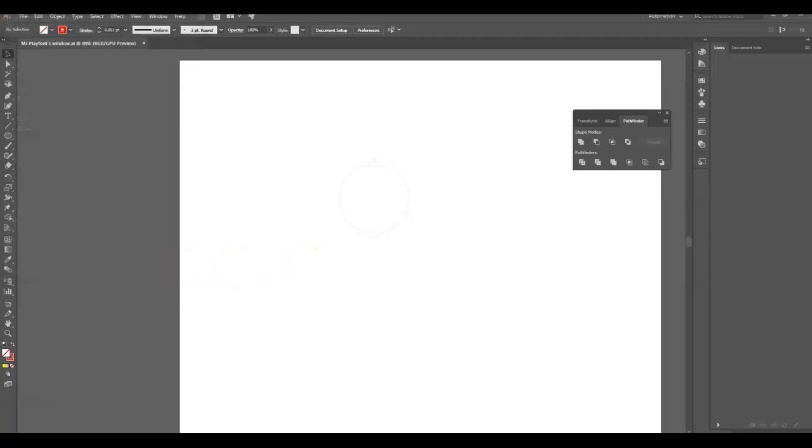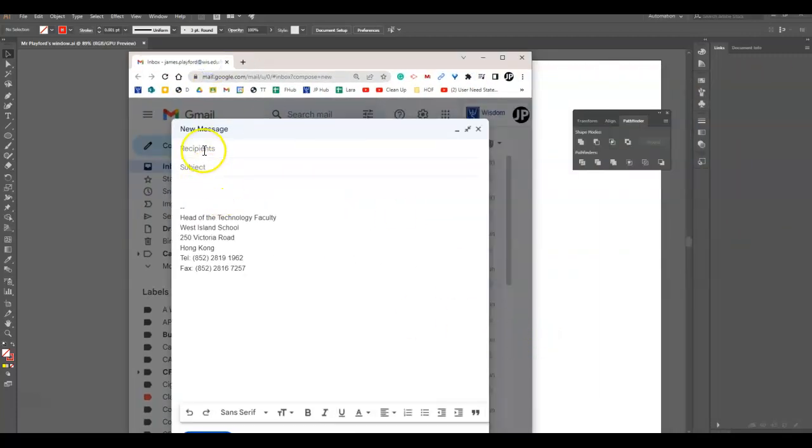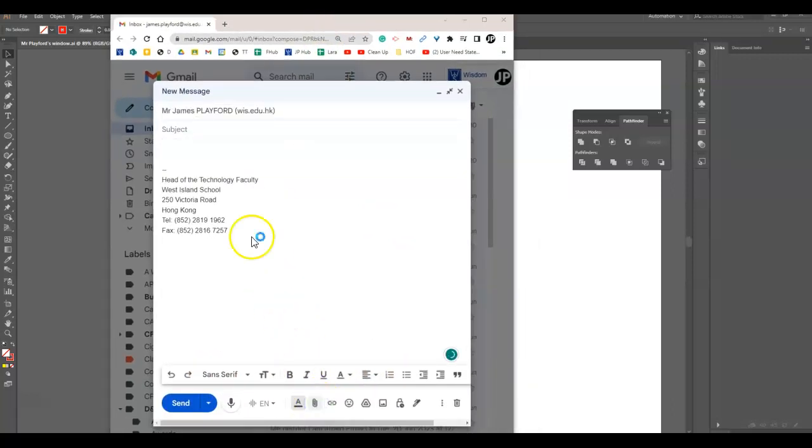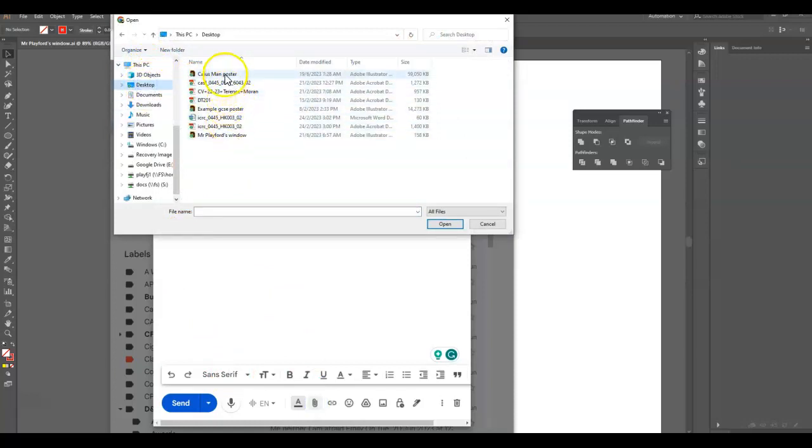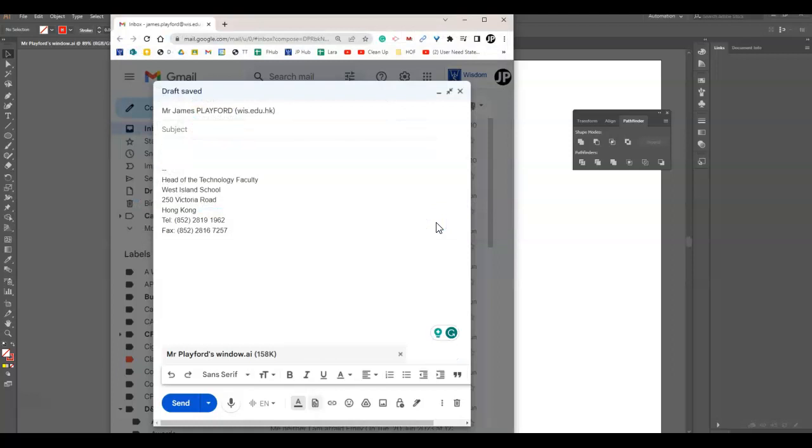Click OK. And then now you need to go to your emails. You need to open a new email. And you need to attach that to your emails. So recipient, email to yourself, attach using the attach button, and then upload that from your desktop, which should be this one here.